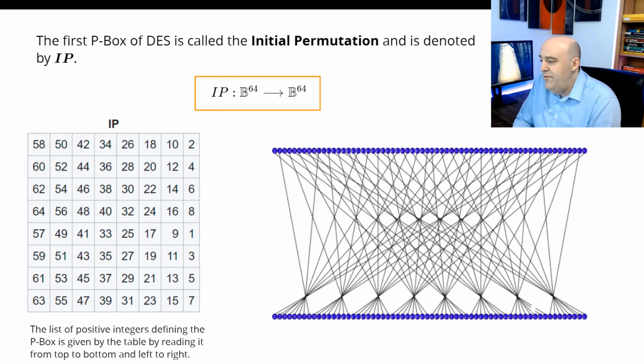And here's the arrow diagram for that. The arrow diagram is maybe not as useful as the table, but it does give us a nice visualization of how the permutation spreads out all of the bits in a very uniform way.